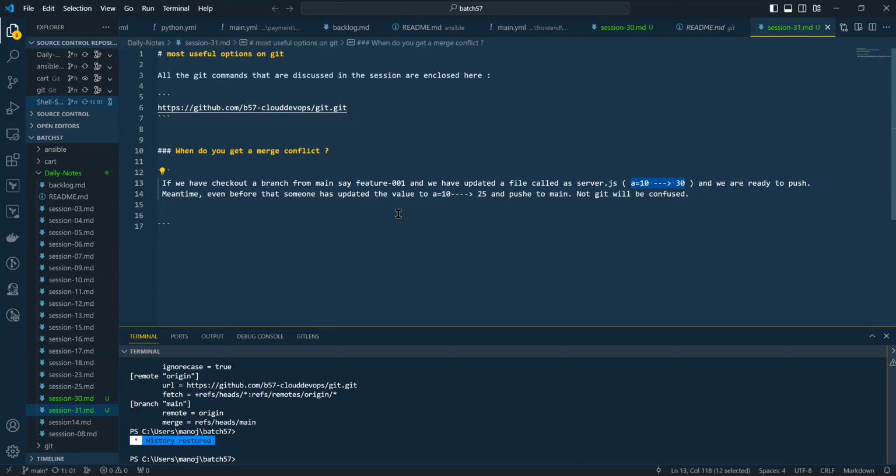So you need to say accept current change, that means the value of A is equal to 30, or accept the incoming change. You need to select whichever option is available. That is called a conflict, a git conflict. It's also called a merge conflict. Clear, guys?